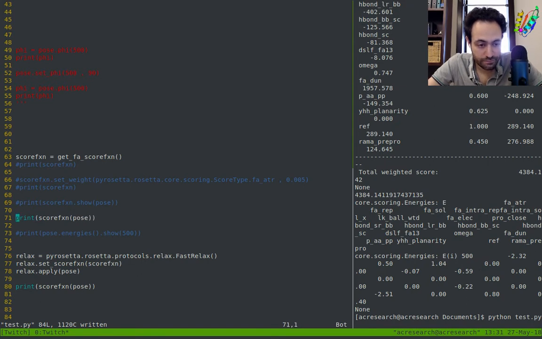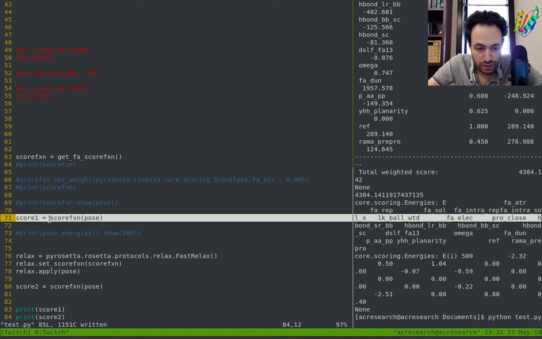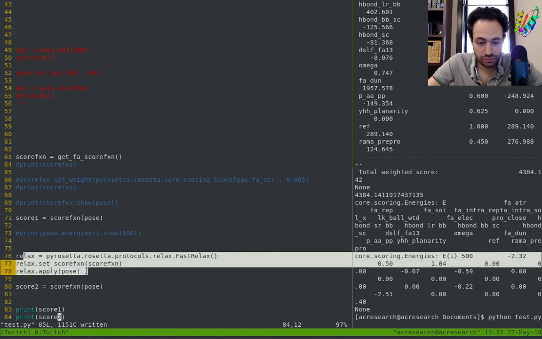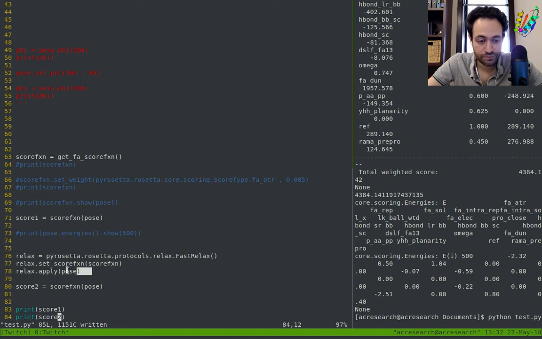So let's say score one equals this, before the relax, and then score two equals this, and then we'll see print. Score one, print in the end, score two, and now they are next to each other. Again, because after we print the pose, after we print the score of the structure, and we apply the relax protocol, the relax mover, there will be a massive printout.